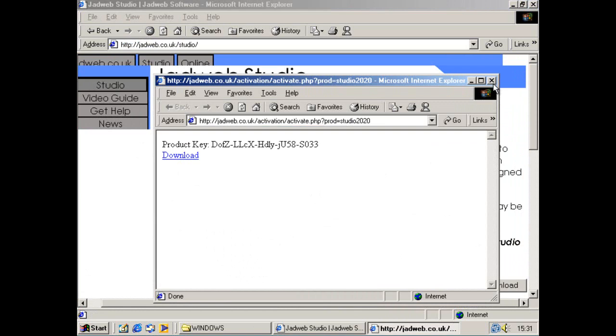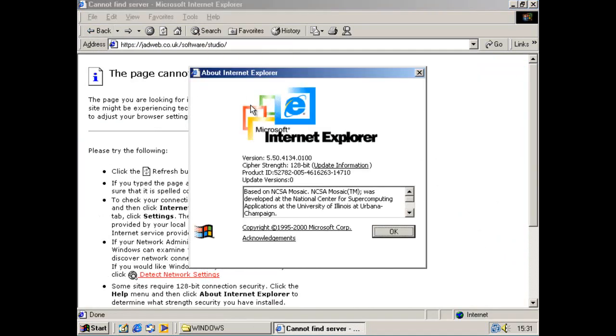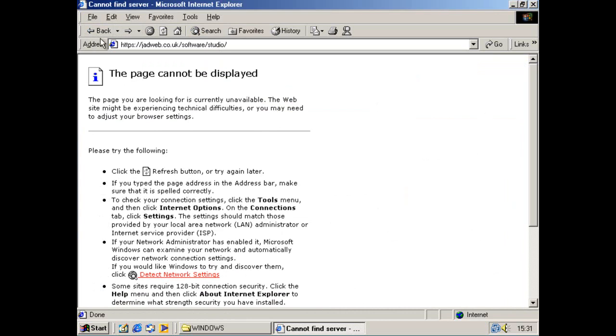That's come up. But yeah, this is IE, I believe, yeah, 5.5. And other than this logo, it looks exactly the same as the one in XP 6.0. So yeah.